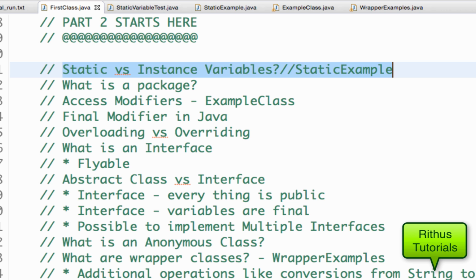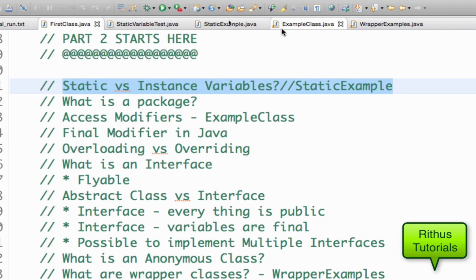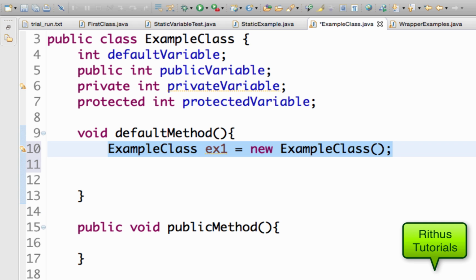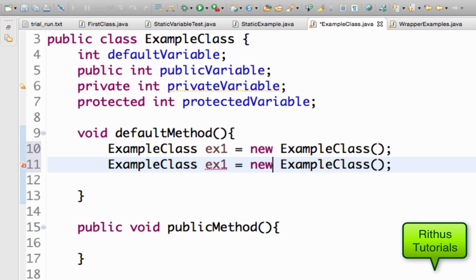What is an instance variable? An instance variable is something which is at the level of an object. So I have a class. For a class, I can create any number of objects, right? I have an example class and I can create any number of objects of it. So example class is a class and I'm creating a new instance of it called new example class. So ex1 is now a new instance of the example class. Now I can create another one, ex2. So this is the first instance and this is the second instance of this particular class.